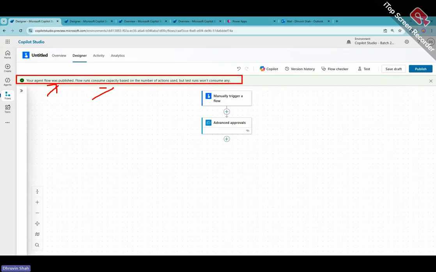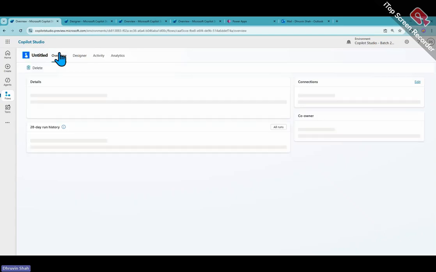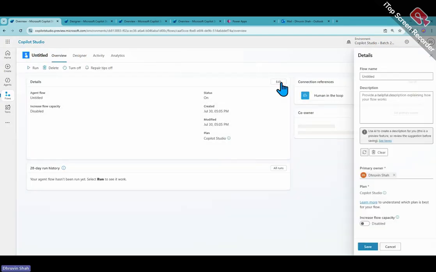Flow runs consume capacity based on the number of actions used, but test runs won't consume anything. So as I said, this is an agent flow, so it will consume your capacity, but during testing, it will not consume anything. That's what it's saying. Okay. And the biggest limitation of this agent flow, let me tell you one more thing. By default, there is no option to change the name of your flow. So what you need to do is go to the overview section, go to the edit option over here, and then you can change the name.